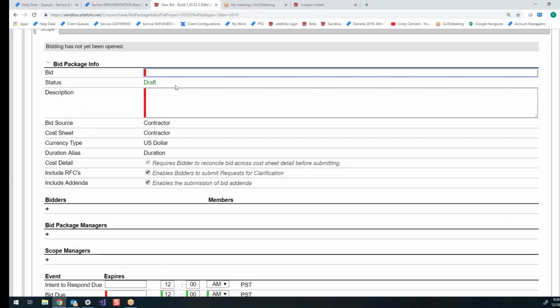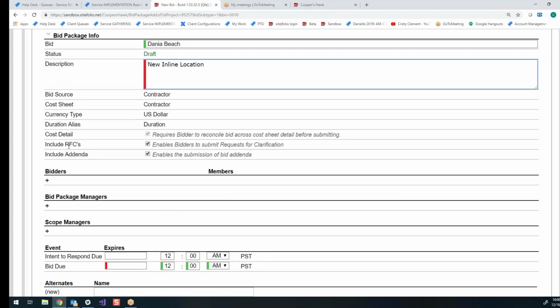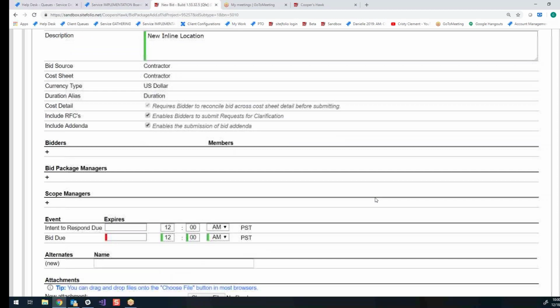And this is what it looks like. You just want to name your bid package. And right now, if you don't want RFCs processed against your bid package, you can uncheck that box, but it's automatically checked. And then also, if you're going to have any addendas, you want to leave that box checked. But if there's no addendas, go ahead and uncheck it.